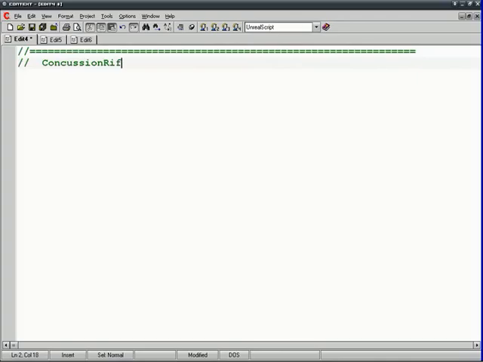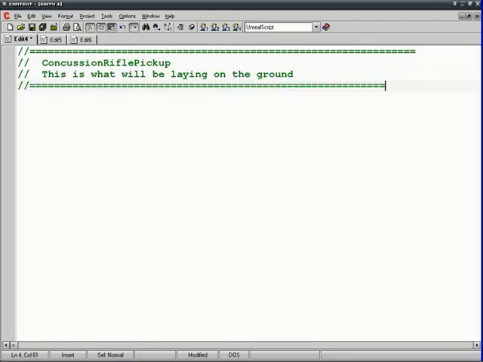And concussion rifle pickup. And maybe some other notes that we could get in there. This is what will be laying on the ground. Simple enough. Okay, we could have copied above. All right, now start coding.